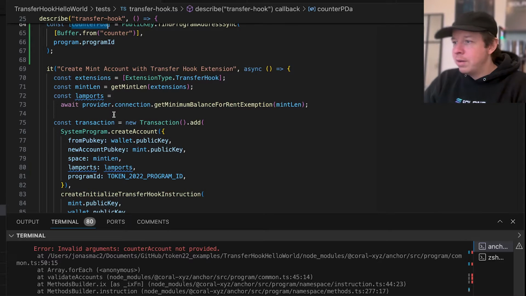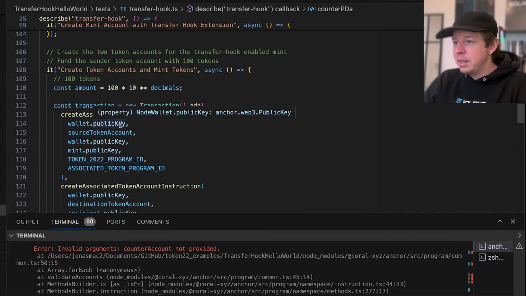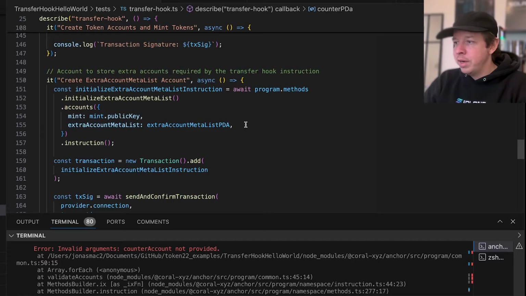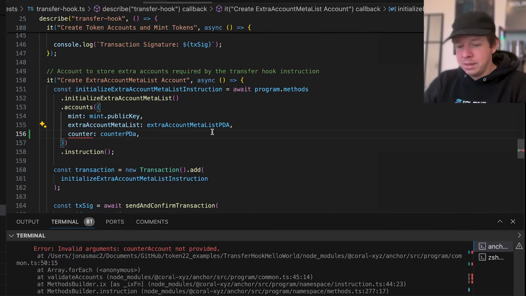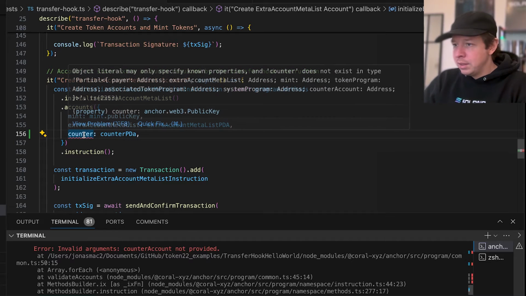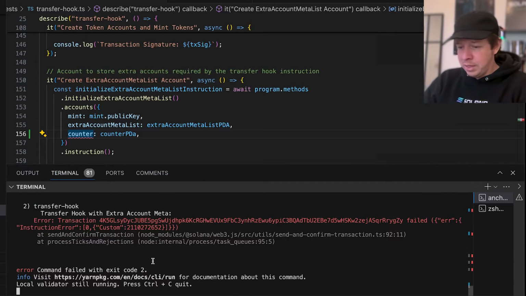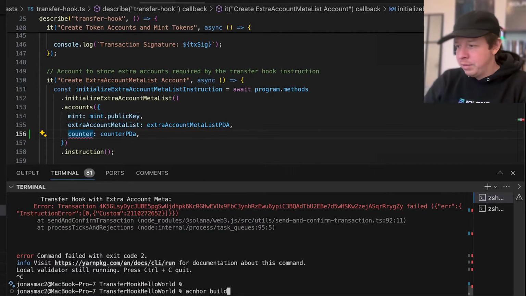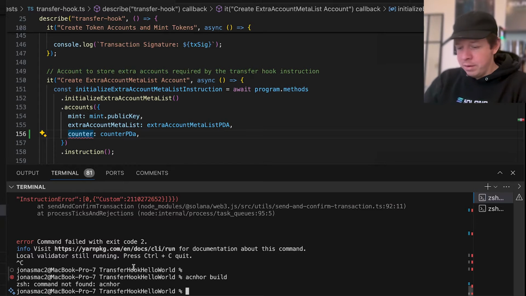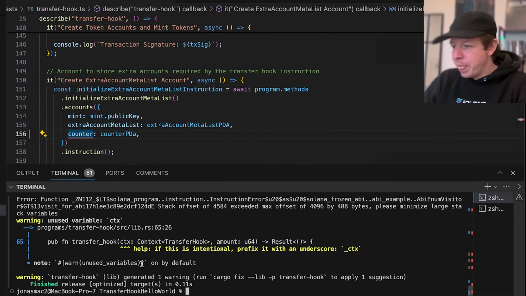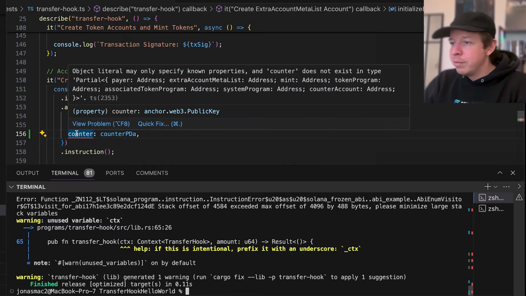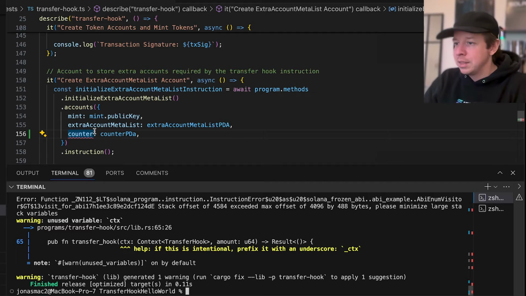And now here, when we create the extra account metas, which is somewhere here, we're going to add this counter PDA as well. And now we get another error here, unknown property. So let's first build this again, see if there's an error. Command: anchor build. So here this looks fine, but there's something wrong here. Obviously, it may not specify the known property of counter, it does not exist. So maybe we called it counter account.